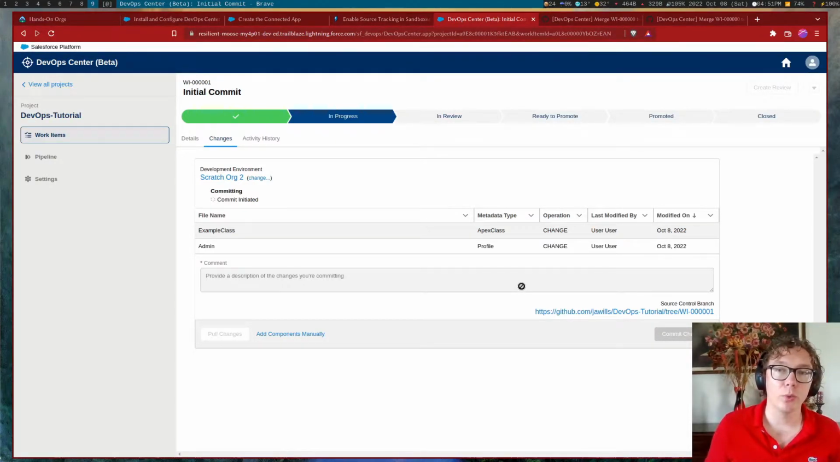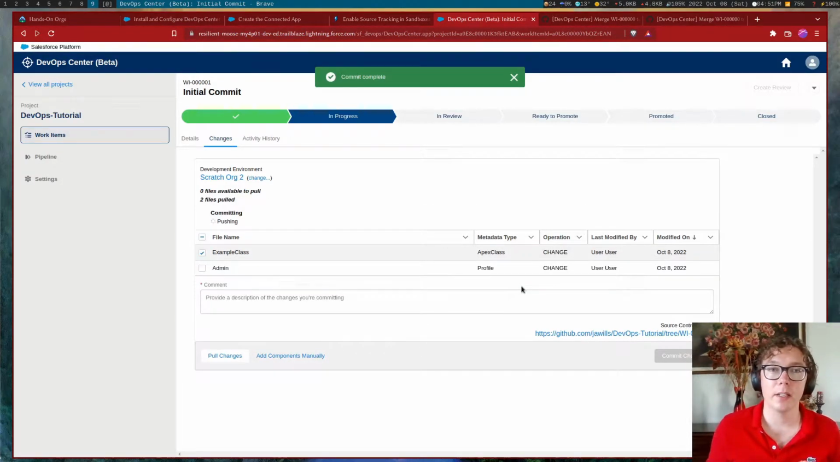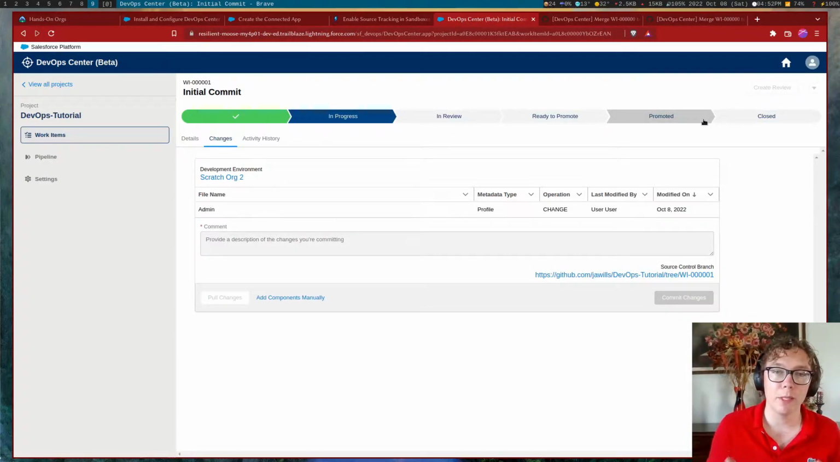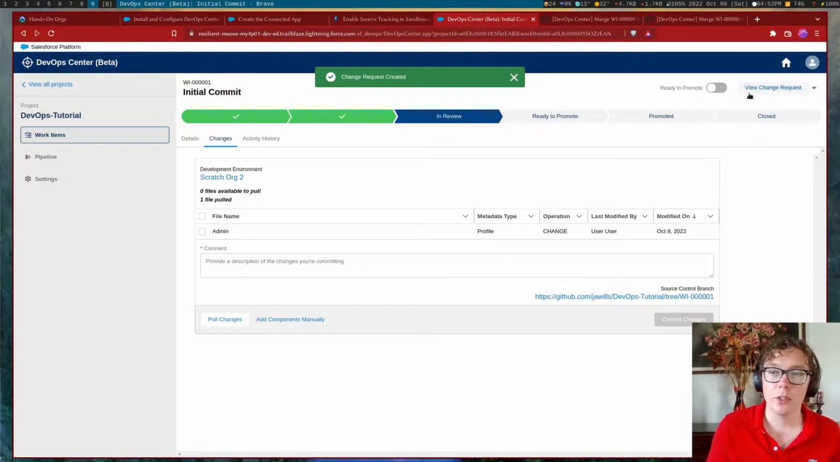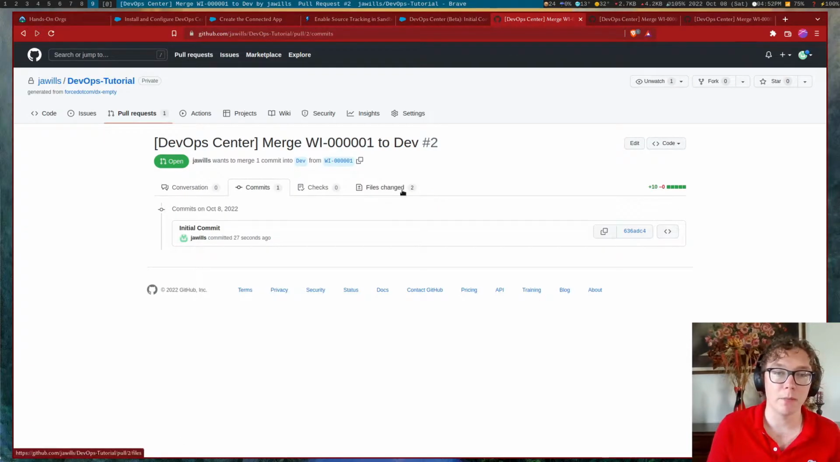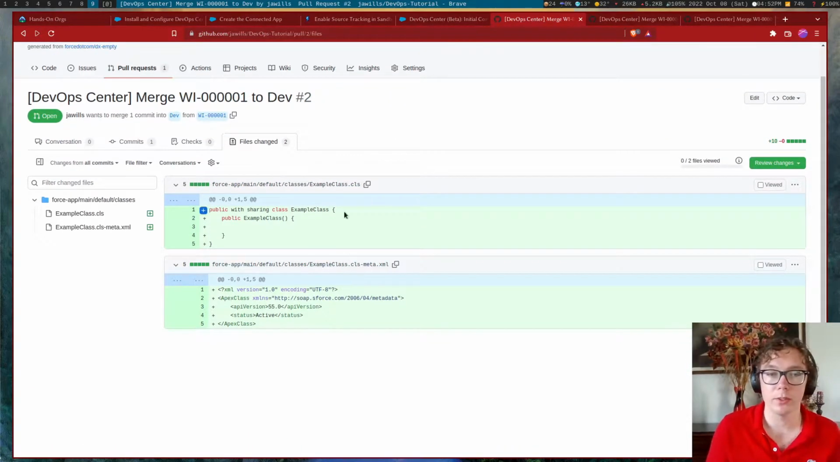What this does in the back end is create a pull request inside of GitHub, which I'll show shortly. You can see that this work item will change from in progress to in review. From here, I can view the change request, which opens the GitHub URL in a new window. You can see the commit, which I had made to the work item, as well as the files changed. Of course, it's just a sample class as well as some metadata, but you can imagine on bigger, more involved projects how this would be quite helpful.